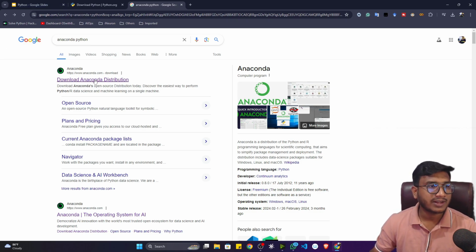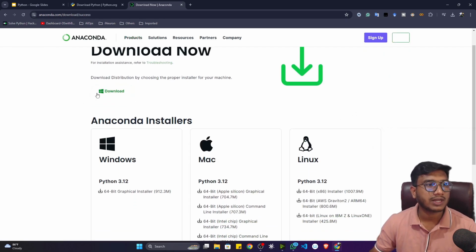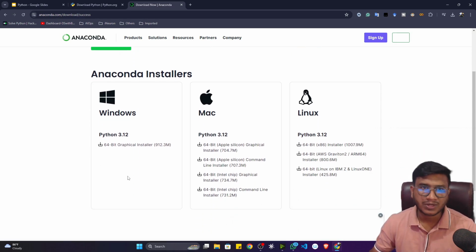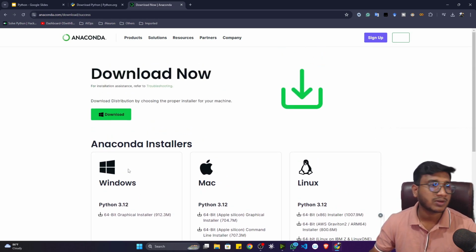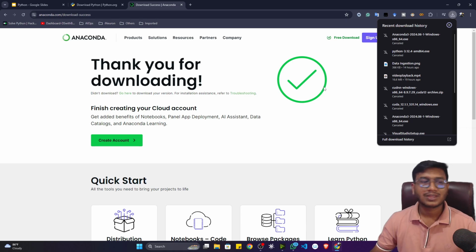So how to download this Anaconda distribution? Just go to this website, and here you will see the free download option. Just click here, then click on skip registration. Now you will see the download option. You can download for Windows, Mac OS, and Linux. Based on your operating system, you can install Anaconda in your system. If you click here, it will start downloading. You can see it's around 912 MB, but I will cancel it as of now because I already have Anaconda in my system. Let me show you.